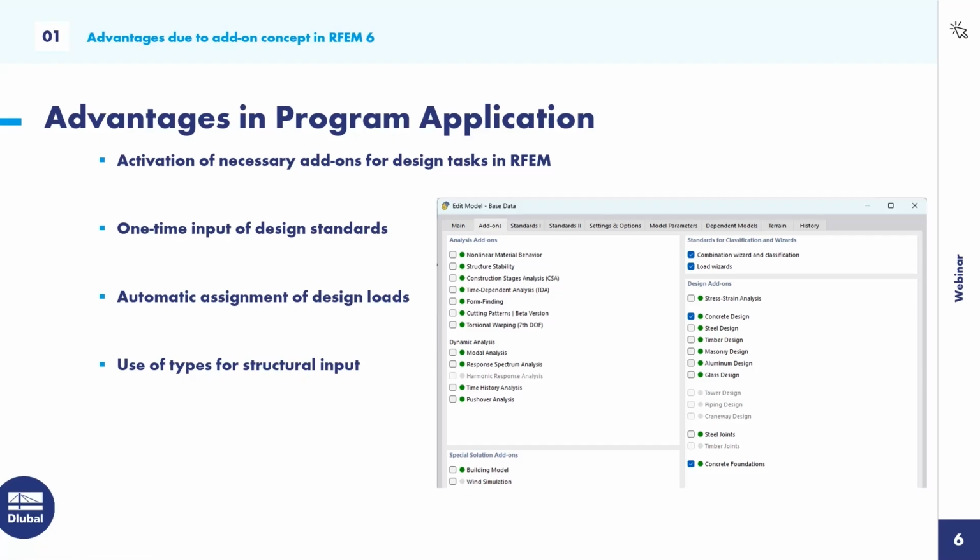You define only the design standard in one tab. When you start with your work, you go to the base data and make the input of your standard. If you came from RFEM 5, for example, you remember in each add-on you have to select the design standard. And also the automatic assignment of the design loads.